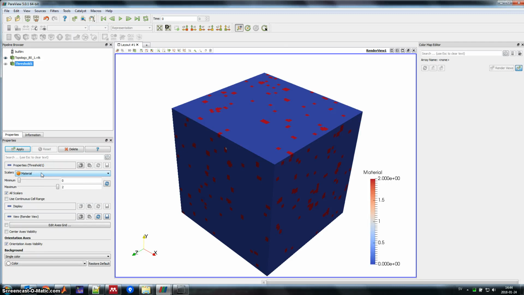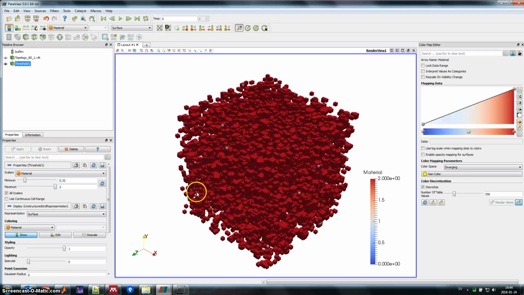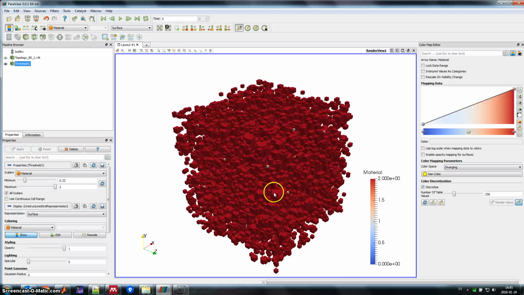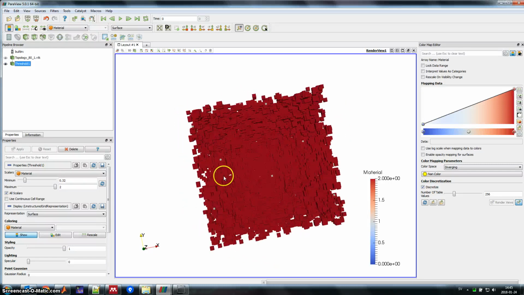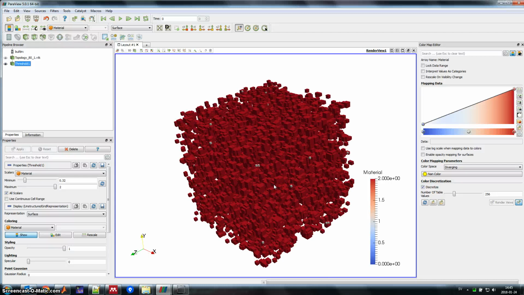So material is a property here. This model has three values for the different materials. So 0 is for cement, and I think 2 is the aggregates, and the value 1 is the ITZ layer. So by filtering out all the zeros, we filter out all the cement. If we apply this filter, then now you see only the aggregates with the ITZ around it.